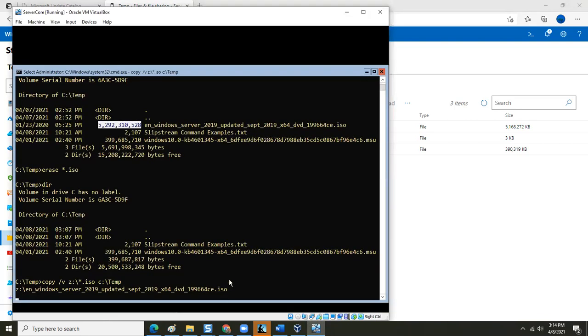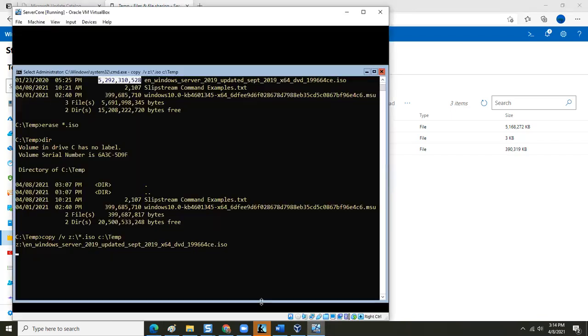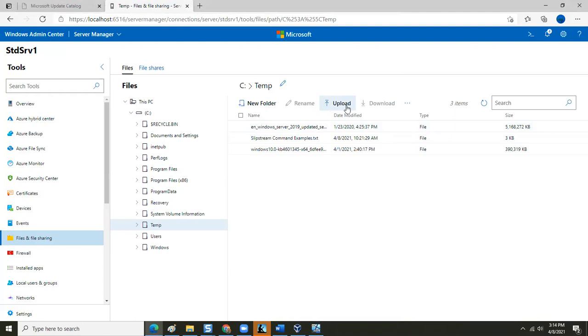Look, this thing, it shows in here. This is the temp folder on my standard server. That's the same as this screen right here. When I typed in, oh, did you see what happened? I hit return, and then it just sat there. One file copied, right? So you did it from here, upload, download from here. But it's taking longer on this screen than it would on the server.